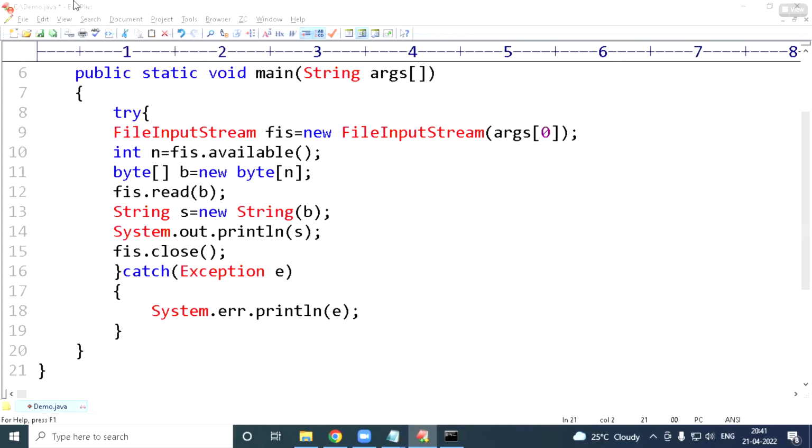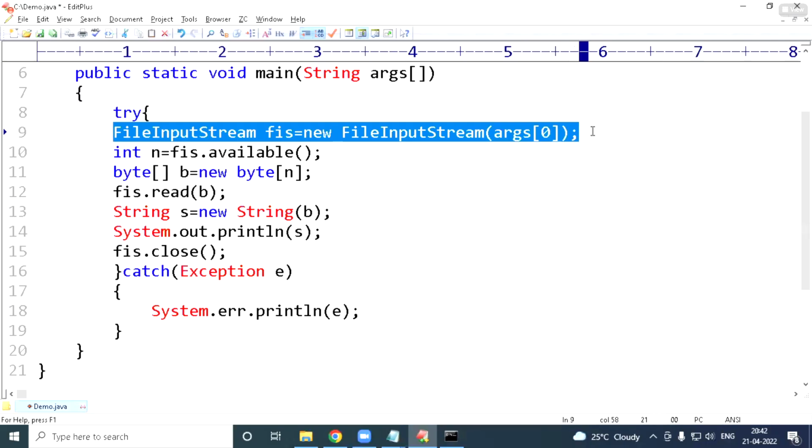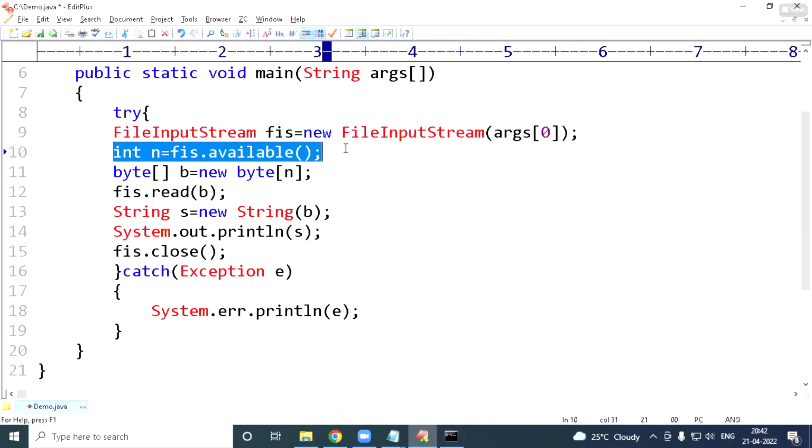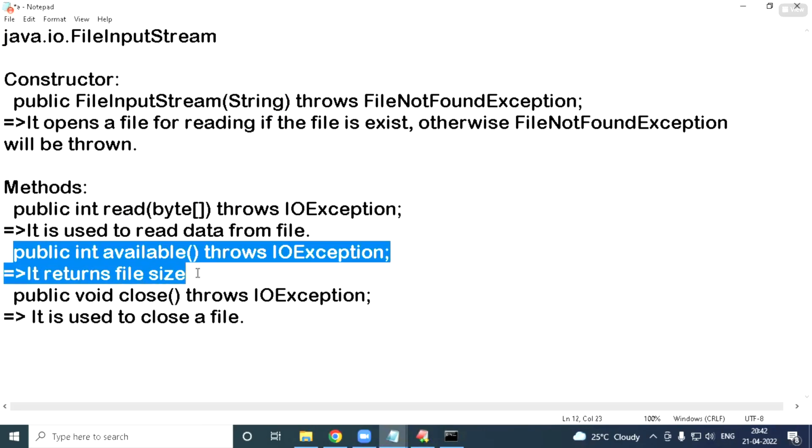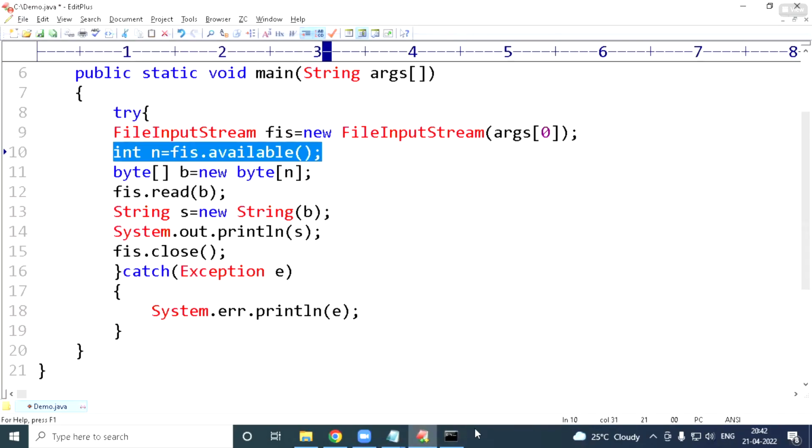See, at the command prompt we'll pass one file name that is received here. While executing the program, we are going to pass one argument, that is the file name, received here. That is only args of 0, nothing but the file name. That file is opened for reading. File size is retrieved. The available method returns file size. The description I also gave here. Okay, it returns file size.